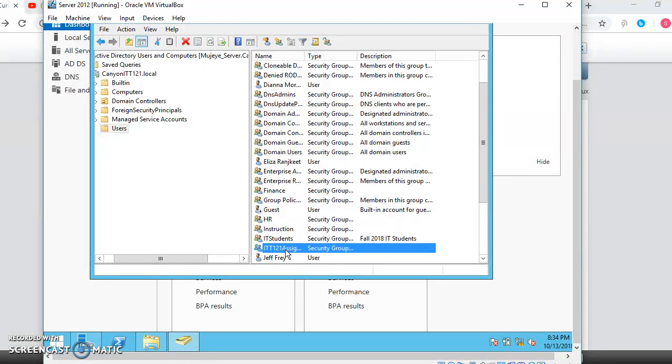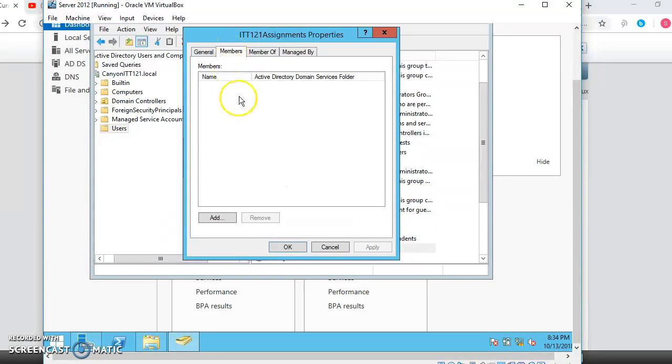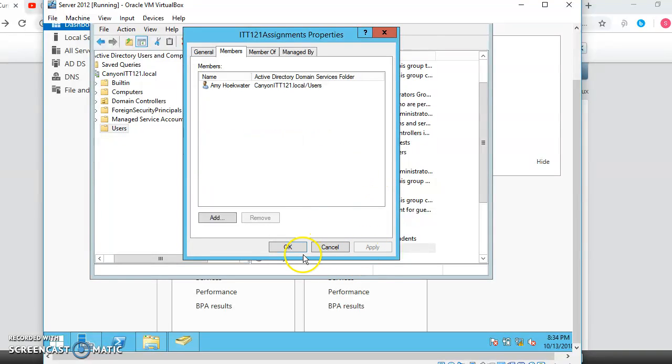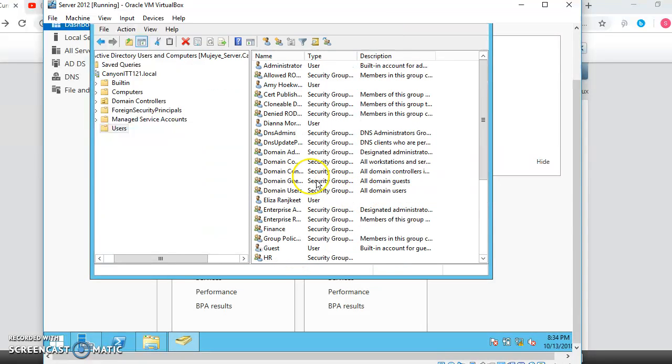So this is where you go to create users and groups, pretty much the same process. And actually I could double click that group, and then for the members, notice there are no members at this point, so I'm going to add some members. I'm going to add Amy, since she's the first one. I'll click check names. There is Amy. Click OK. Apply. OK. So now Amy is a member of that group.